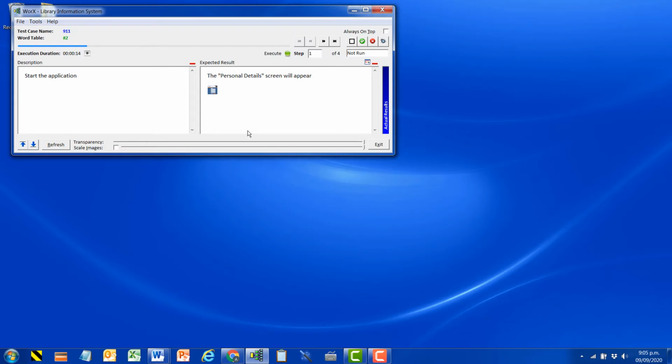WorX takes a copy of that original test case and creates a new test run down on the taskbar, all ready to go. WorX then guides us step by step through the execution, where, as a human, we perform the listed actions and we verify the expected results, passing or failing each step as we go. So you can see here in the description window that WorX tells me to start the application. So I start the application.